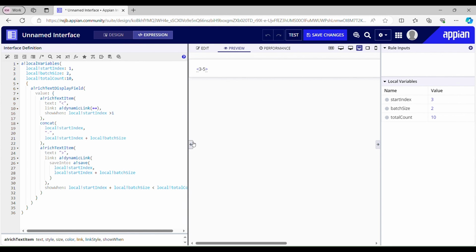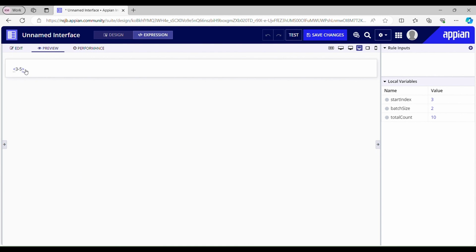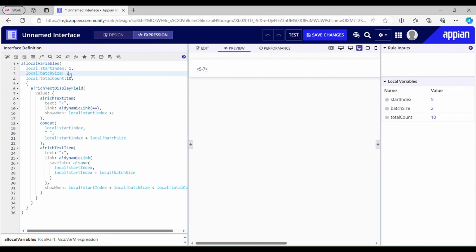If I keep clicking until it exceeds total count, so it has exceeded total count. Now it's not visible, the greater-than operator, right? If I click this again, it should be visible. Yeah, but I feel something is wrong here, because I can see here 9, and if I click this, I can again see 9. It should be 10 instead, right? I think let me just increase the batch size to 5 and the count to 20.